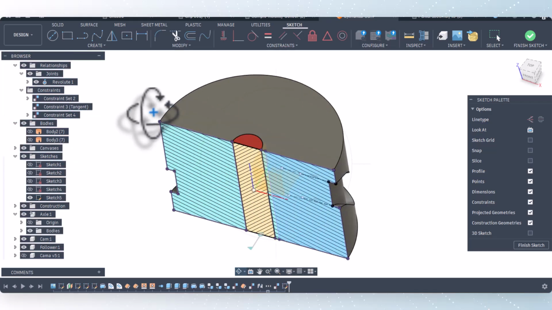Again, you can verify this: go out in the machine shop, cut a cam in half. This is what you're going to see. So let's look at how to do this.